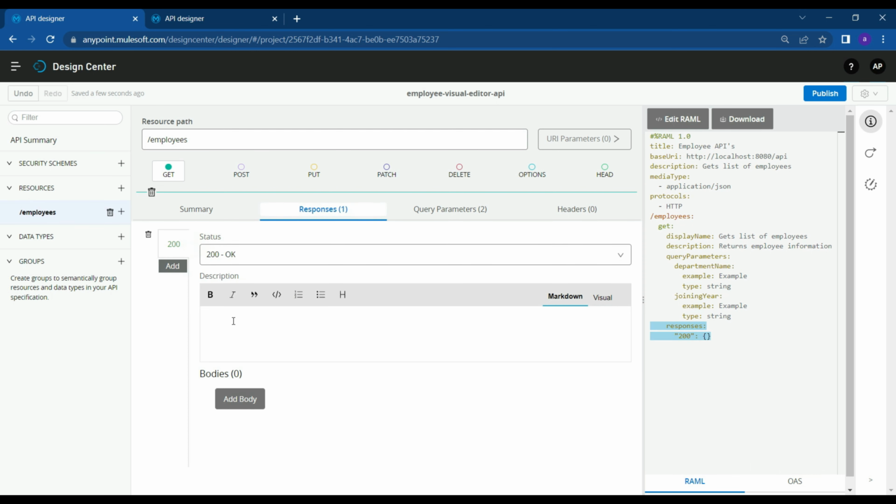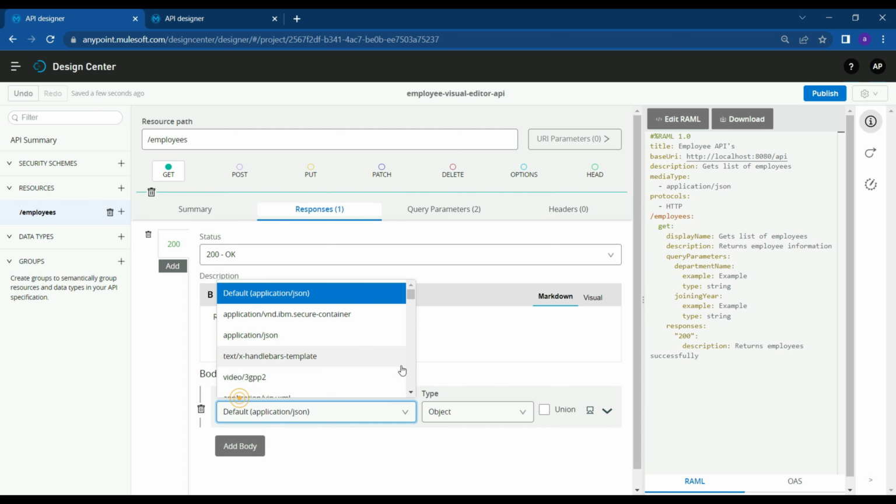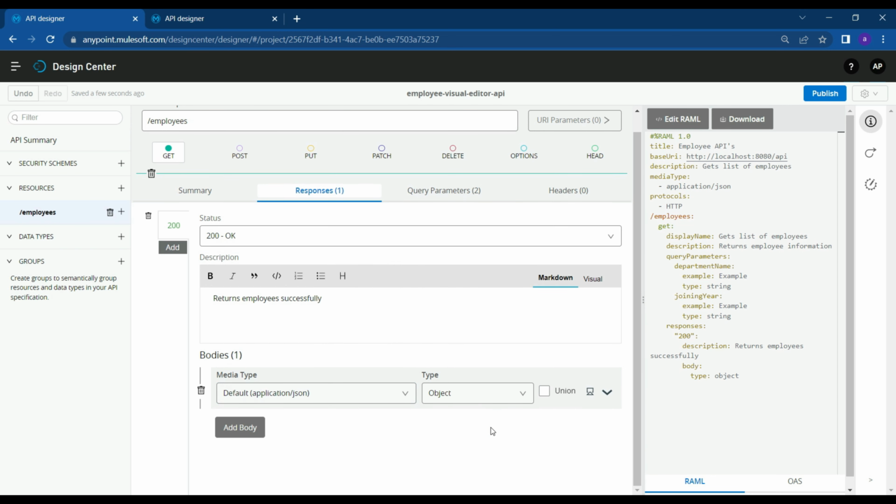So if you have header information, you can just click on add and you can keep adding the header informations. And in the response sections, in case of success, we get the employee information successfully. Let's add some description. And the response will be in the JSON format. And in case of success, we get array of information.